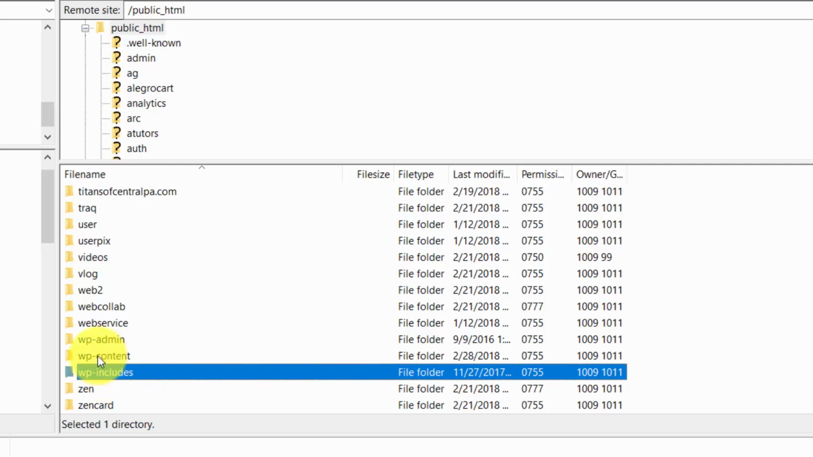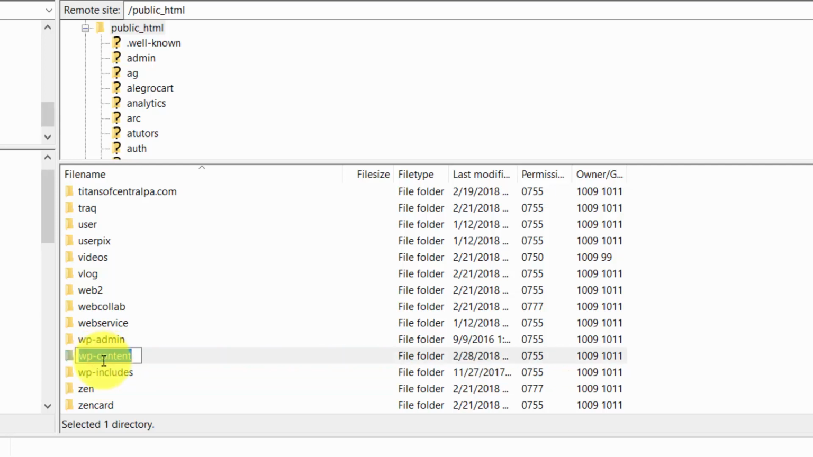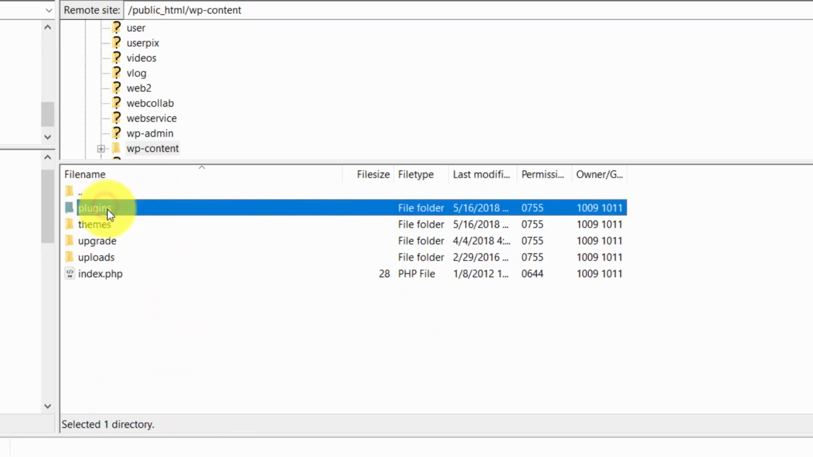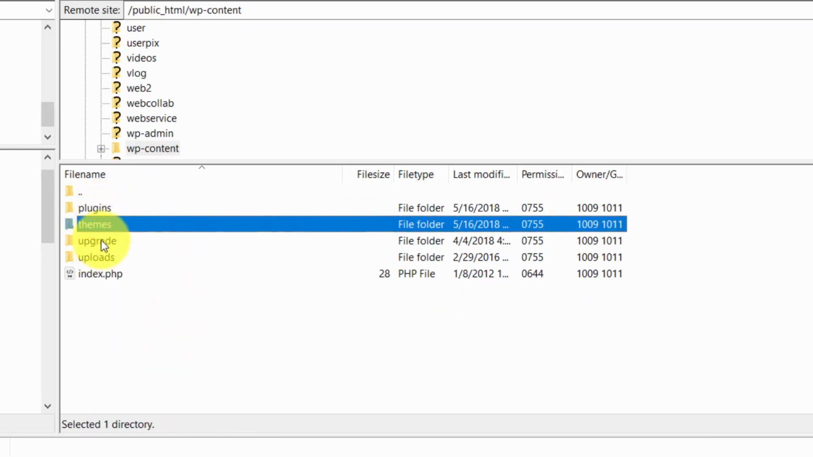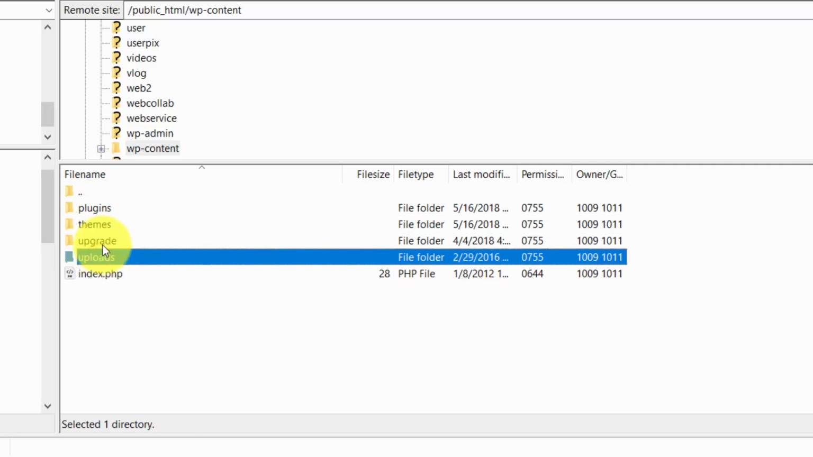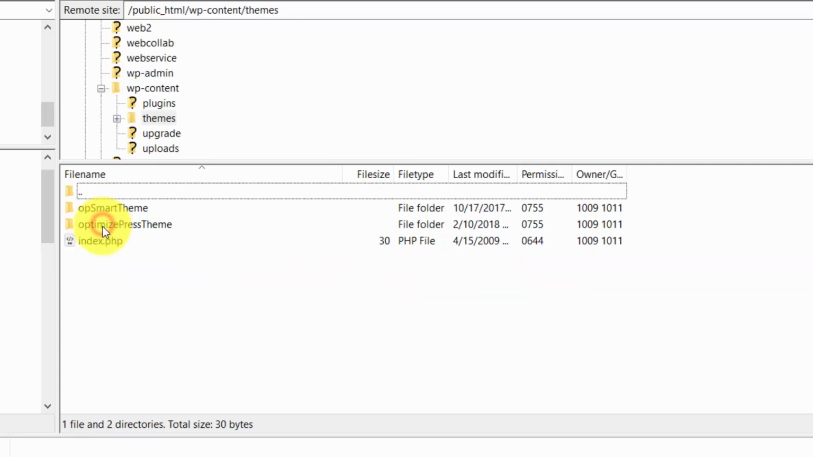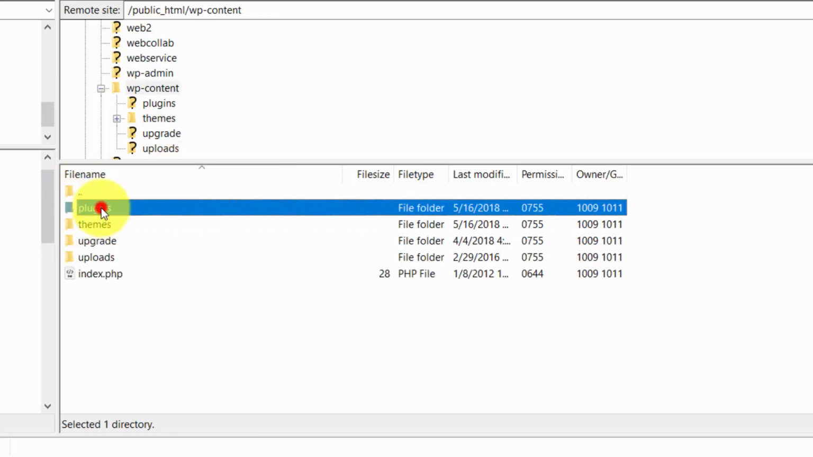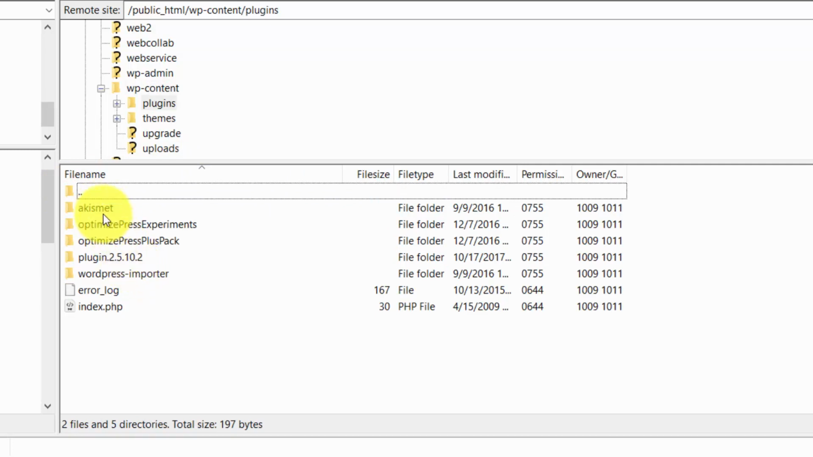If we click inside of the WP content folder, we're going to notice that there are plugins, there are themes, there are upgrades and uploads. In particular, we can look at the theme folder, and we're going to notice whatever themes are available inside of this WordPress installation. If we go back and we go up one level, we can click inside of the plugins. We can then see whatever plugins are going to be available on this particular site.